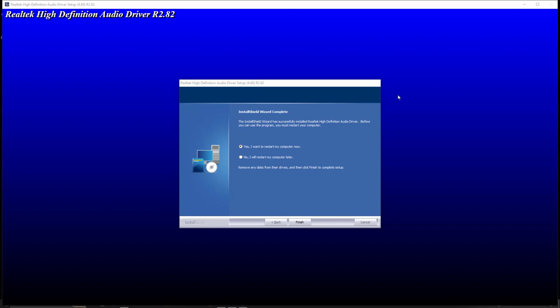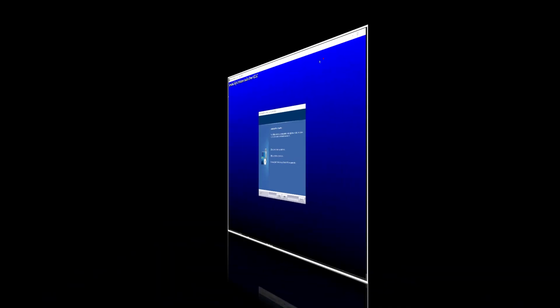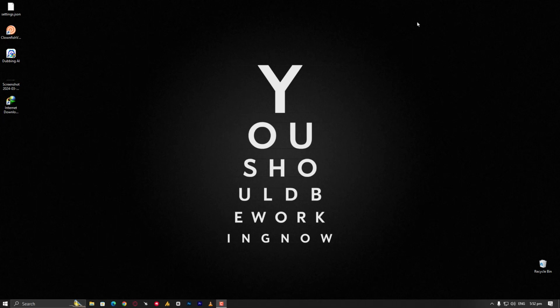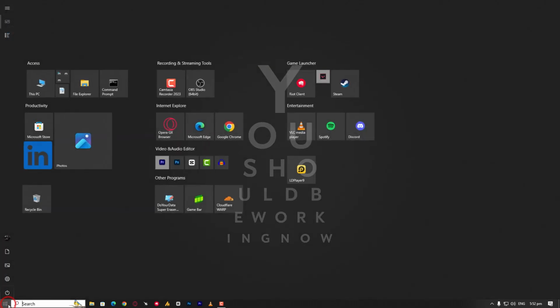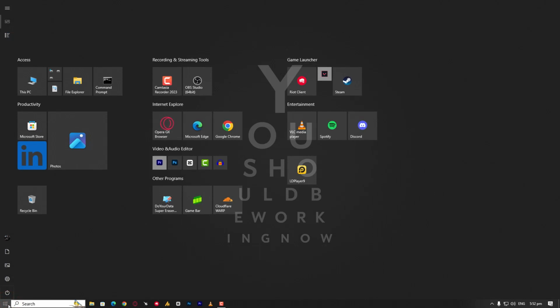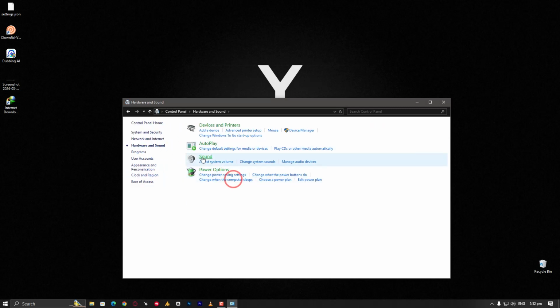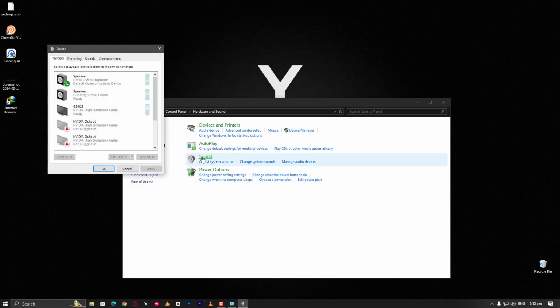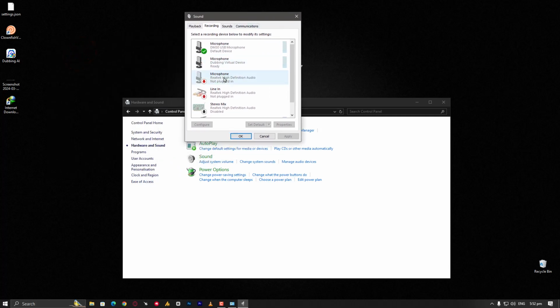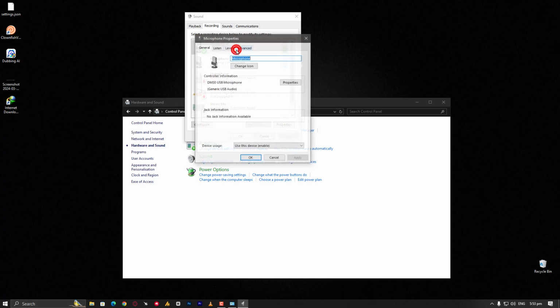So I'm pausing my recording here and then restarting my PC. So after installing the Realtek audio drivers, you will get the booster option. Right now in my case I'm using the USB microphone. Let me show you. Just go into the control panel, then hardware and sound. Go into the recording devices where you have your microphones. Now in my case I'm using the TM30 USB microphone that has its own adapter and drivers.